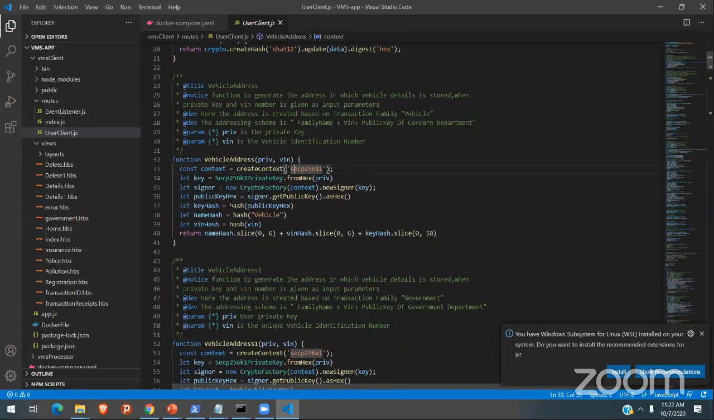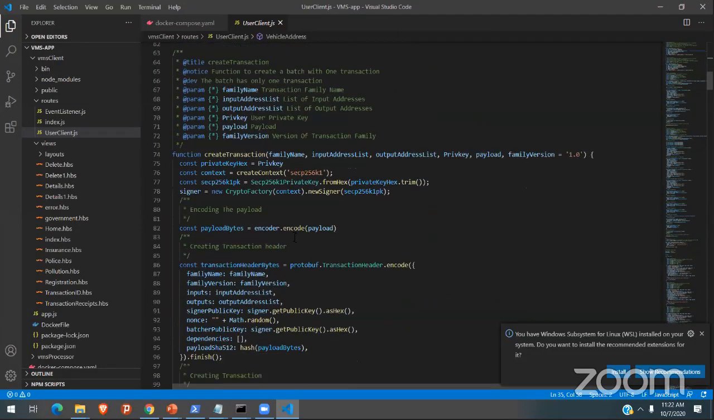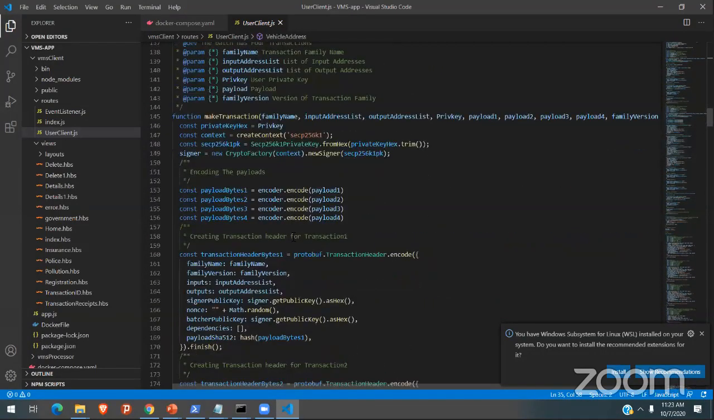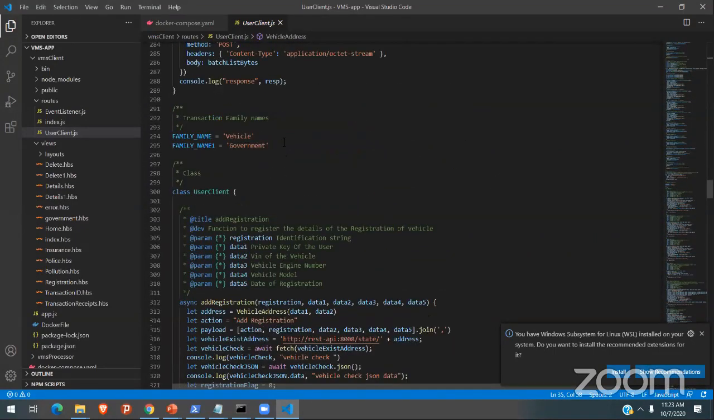And after hashing that, we'll take 58 characters from the key hash, 6 characters by hashing the VIN number, and 6 characters from the family name. Family name is vehicle. So by combining these 6 plus 58, total 70, we'll be creating the address. After creating, this address will be returned to this function when this function is invoked here. So when we access this function, we'll be getting that address here.